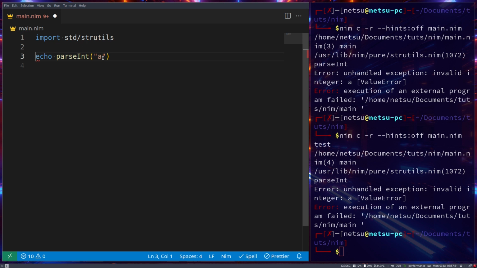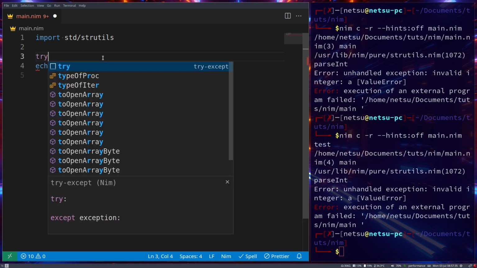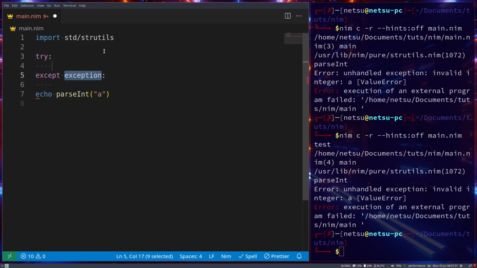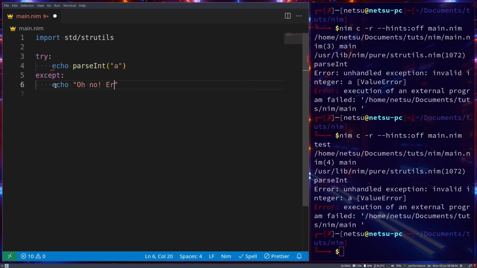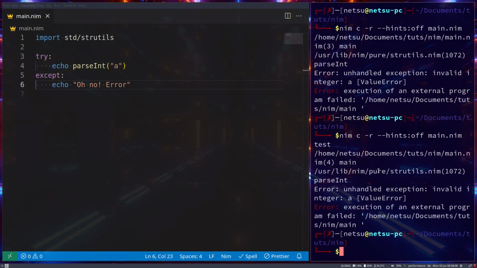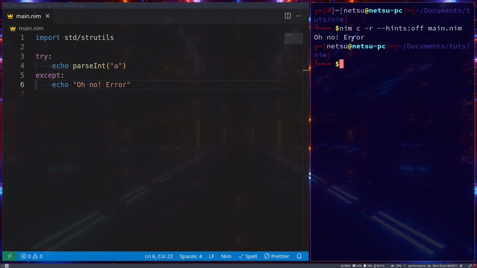Now, there's a way we can get around this. We can say try and except. Now, let's first just do a normal except here, and let's put this here. Now, the idea is we're going to try to execute this line of code. If an error happens, we should do something here. So try, but if an exception occurs, do this. So here we could say echo, oh no, error. If we run this, we get oh no error.